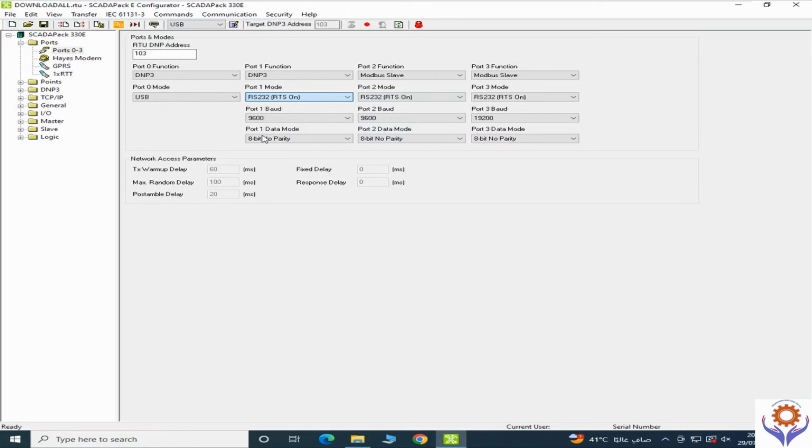And if you go for here, you can find the baud rate speed. See here. By default we selected 9600, but you can select up to 115,000 as well. And if you go for data mode, you can find 8-bit no parity. Even you can change as per your configuration of your RTU as well as the system, our configuration of the SCADA system or HMI or anything. Okay, this is for port 0, port 1.